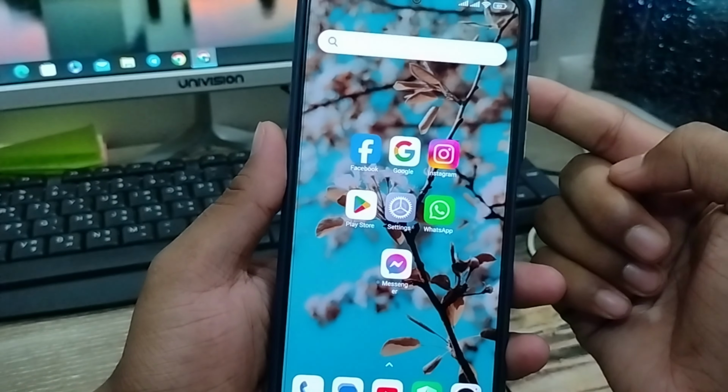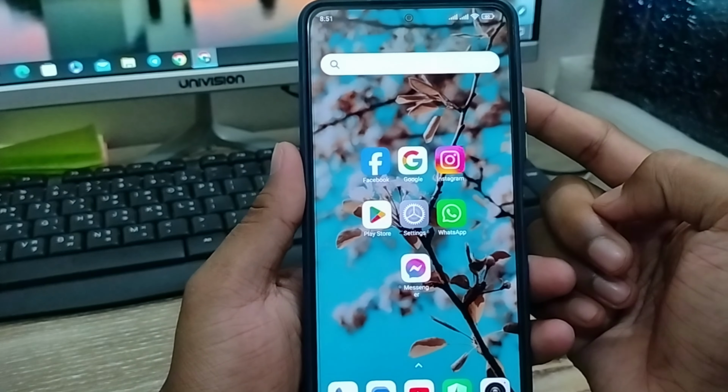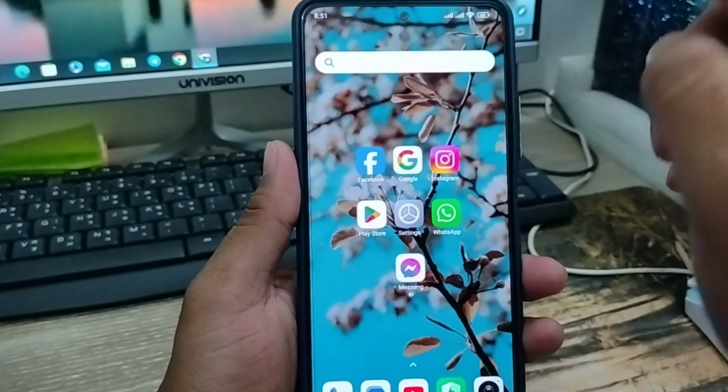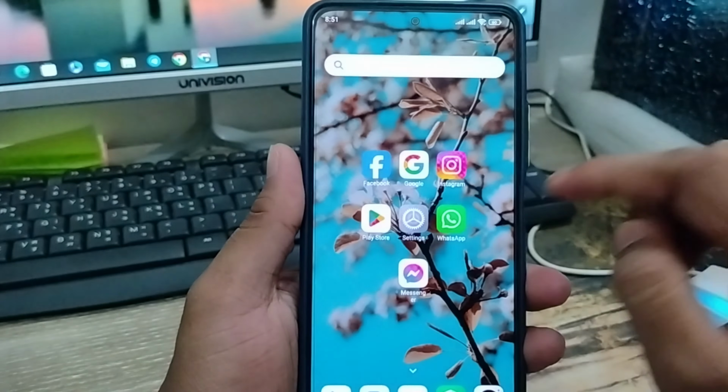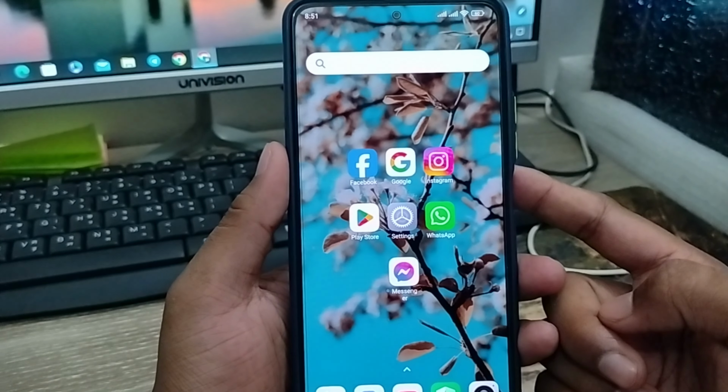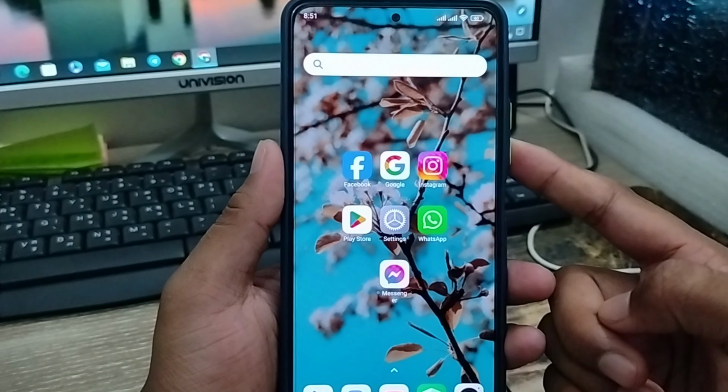Hey guys, how to check any phone details on any vendor phone. If you want to see all your phone details and configuration on any vendor phone, then this video is for you guys. So let's see how to do it.